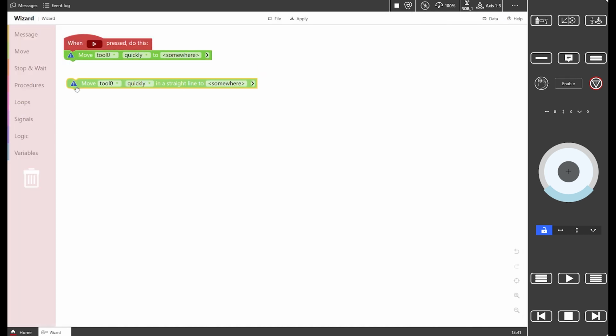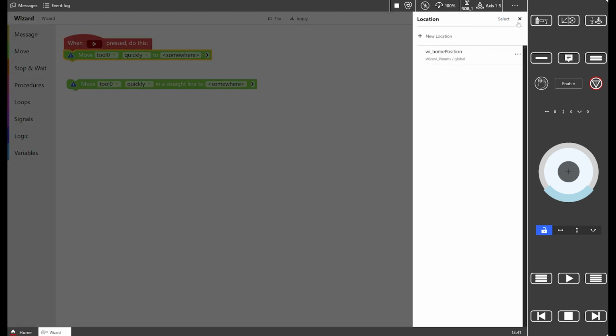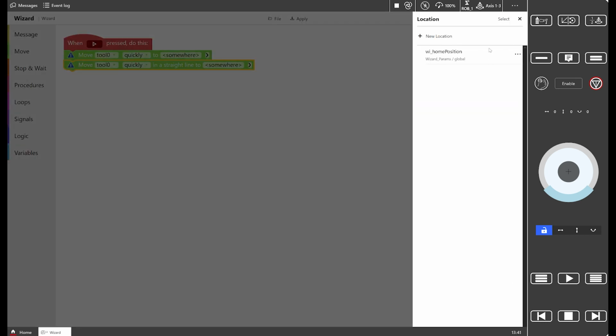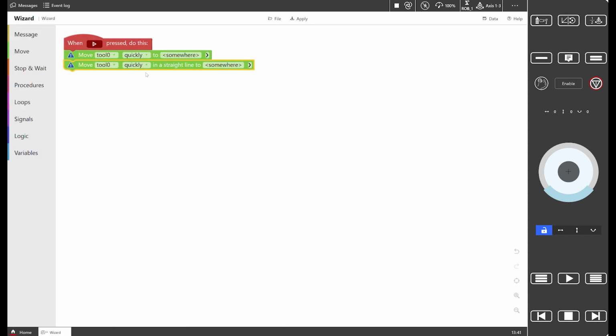There are 2 blocks available under the move category. The first one is move tool in a certain speed to somewhere, a location. The second one is move tool in a certain speed in a straight line to somewhere, a location.